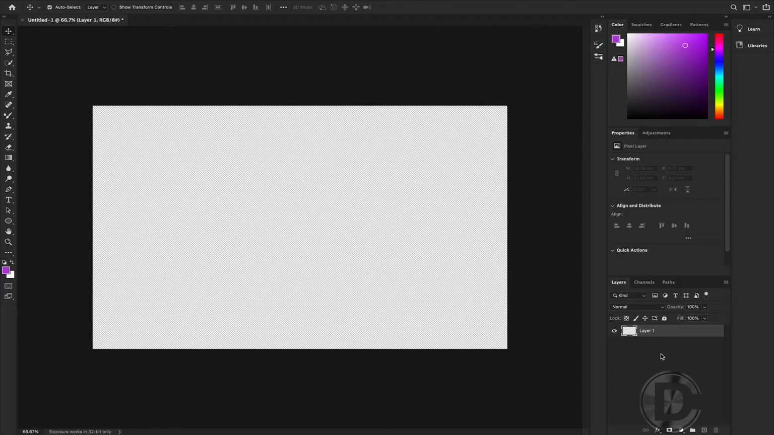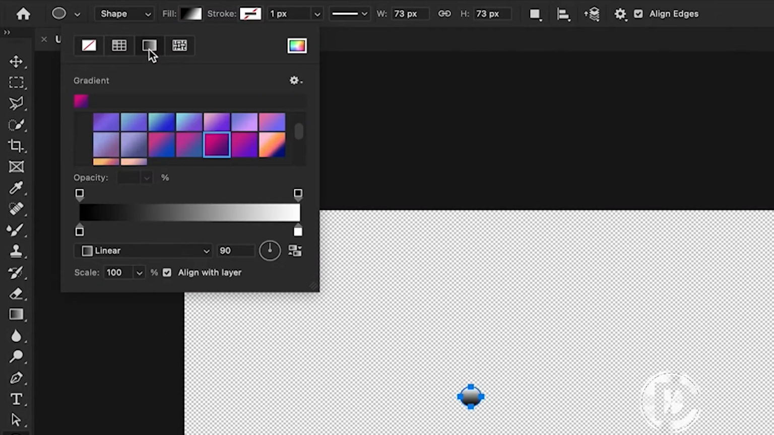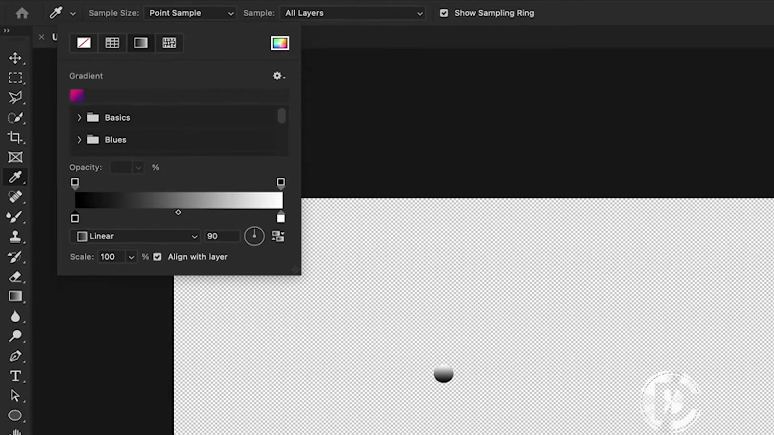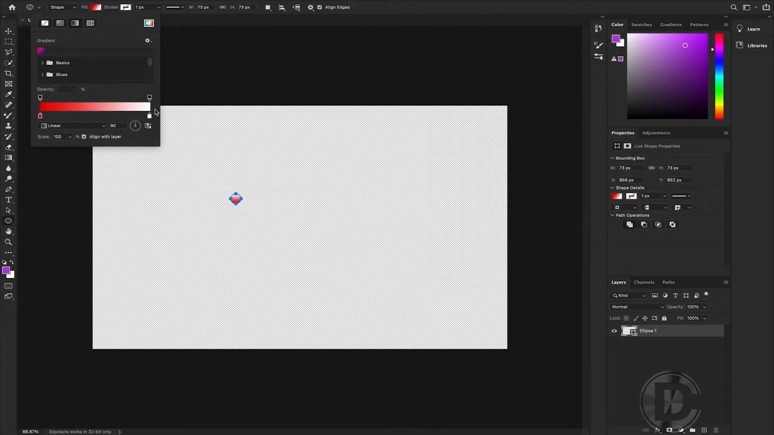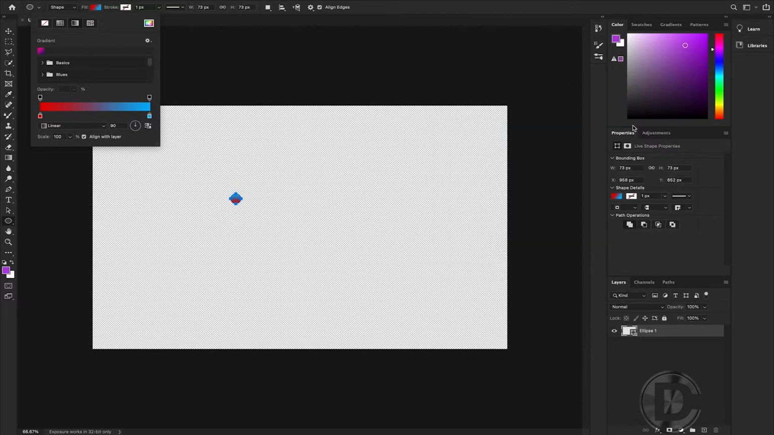So I have already opened a blank layer here. So first thing I'm gonna do is use the ellipse shape tool. From the fill option you can use gradient. I already have so many gradient presets. If you don't have any, you can make your own gradient by clicking on this icon. Here I am choosing the red and the blue color. You can use some basic gradients, purple or even any tone of red. Here I am choosing this one.